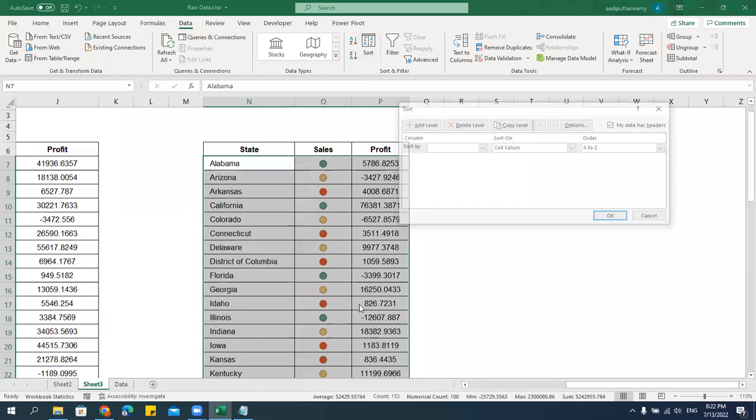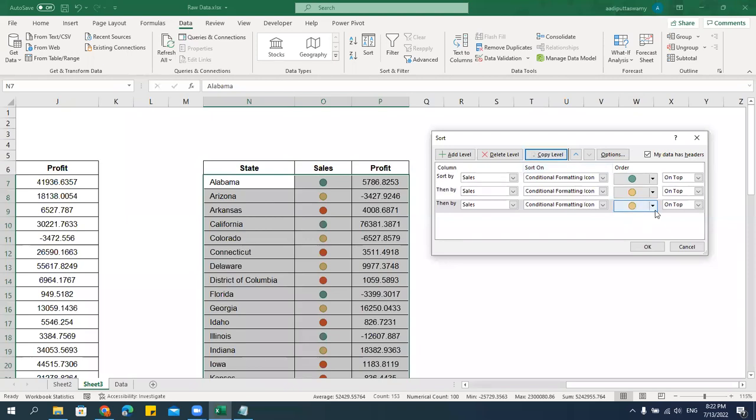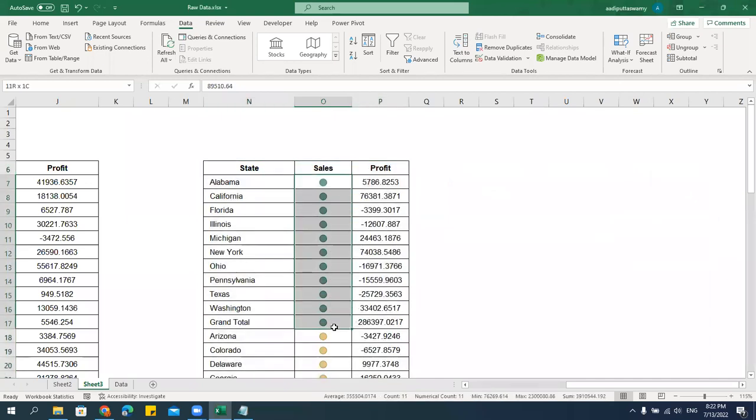Let's go to this data. I'll say sort. Now here I'll select sales and I'll say conditional formatting icon. When I select that, you can see that the three icons are available here. I want first green color, copy level, and I'll say yellow color, copy level, and I'll say red. Say okay. See, getting sorted like this.